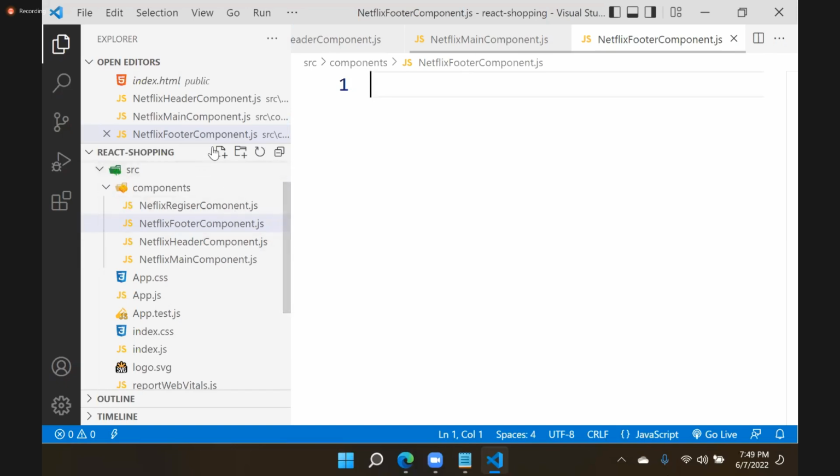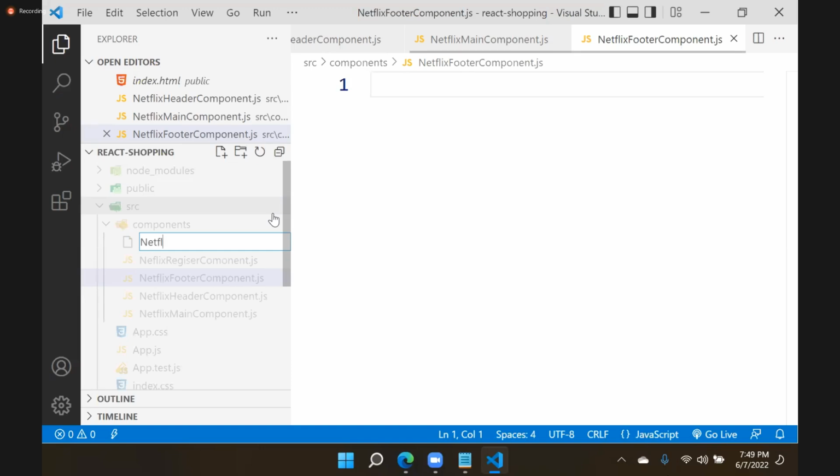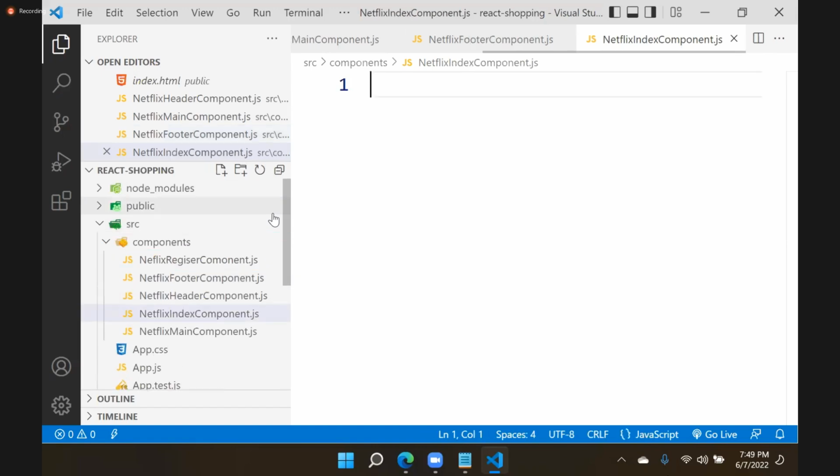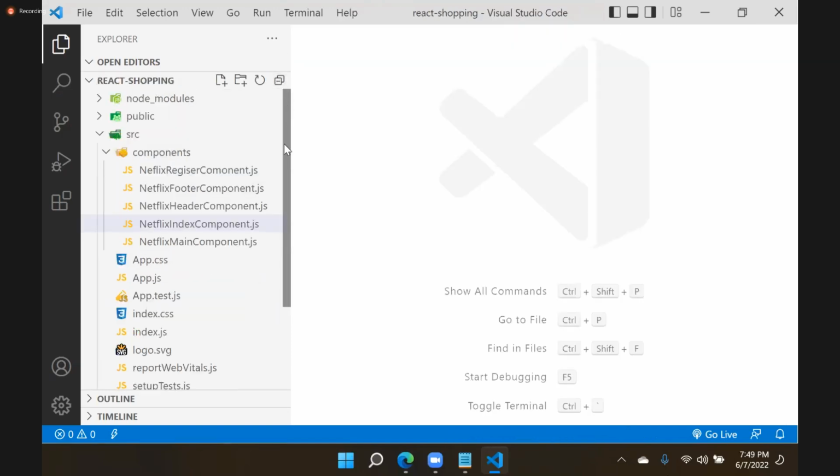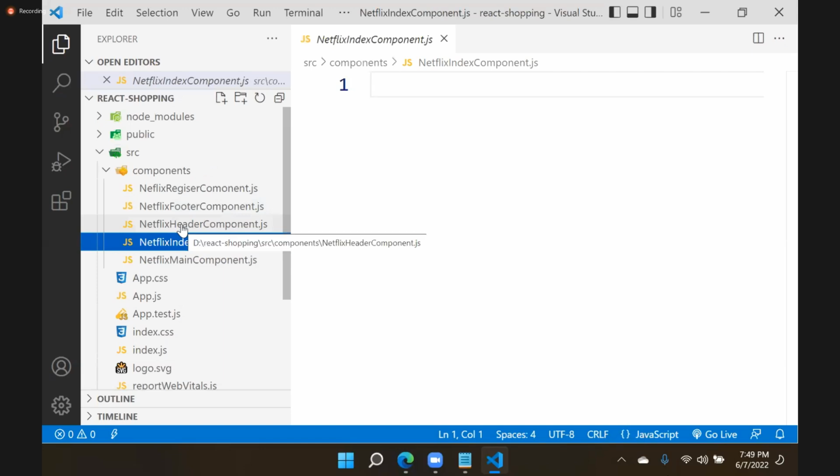So we will create a Netflix index component. We will use Netflix index component.js. Index component.js means it is the Netflix index page. That means our project must start with which component? Index. It will start with this component. And we have header, footer, register, main, all these things.